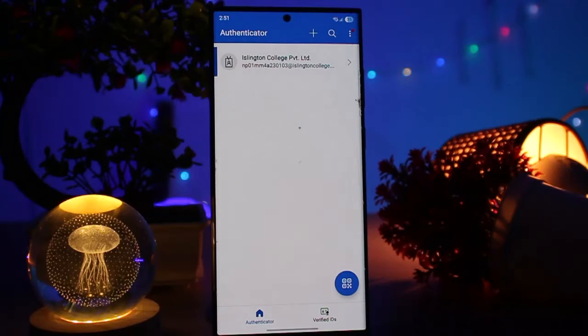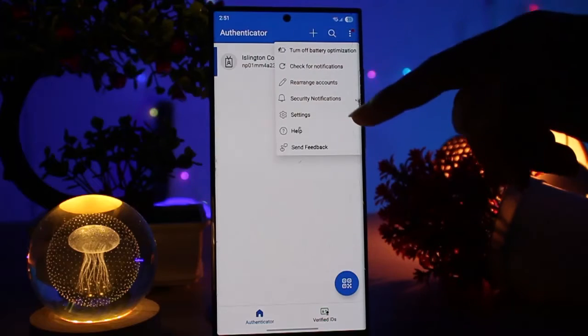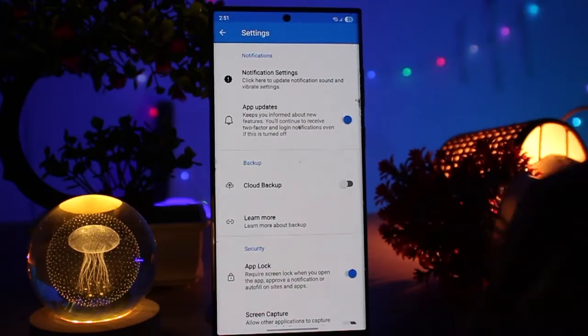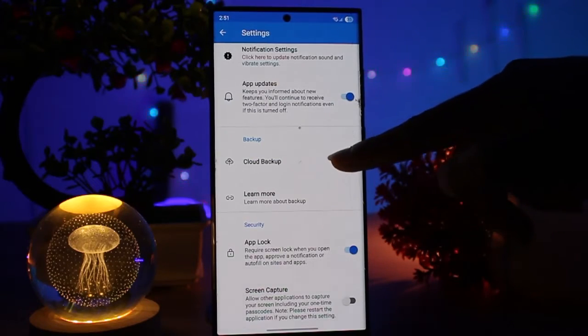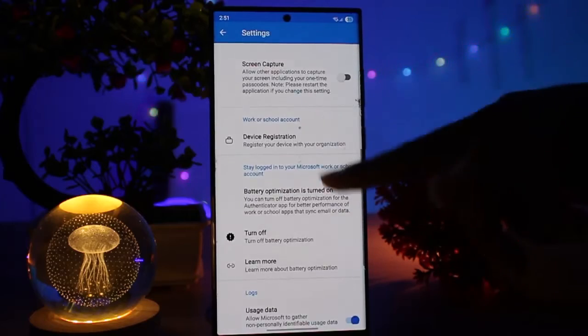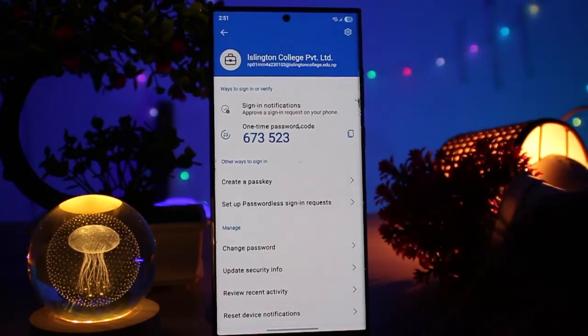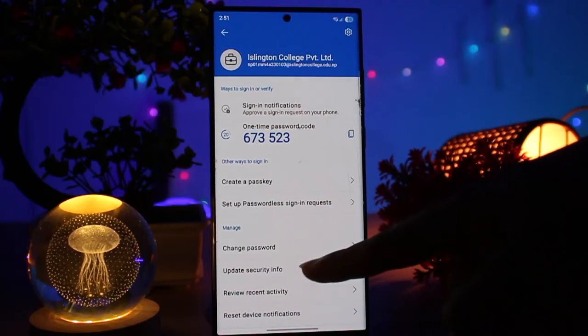Enable your backup and sync feature by clicking here, going to the three-dot icon, and simply clicking on settings. You can simply turn on your cloud backup and app lock, PIN capture, and many more options are here. You can simply change your password here and update your security info.